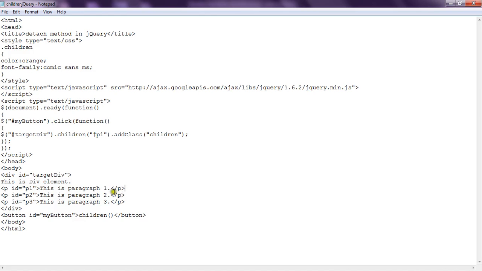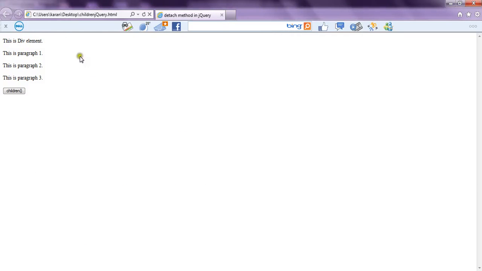Now let's check one more thing. We create an em element inside the first paragraph element, and we say this is em inside p element. Save it, and we remove any selector from the children method, and we refresh it. Now we can see this is em inside p element, and we click on children, so it paints this element as well. So this is how the children method works in jQuery. Thank you, friends.